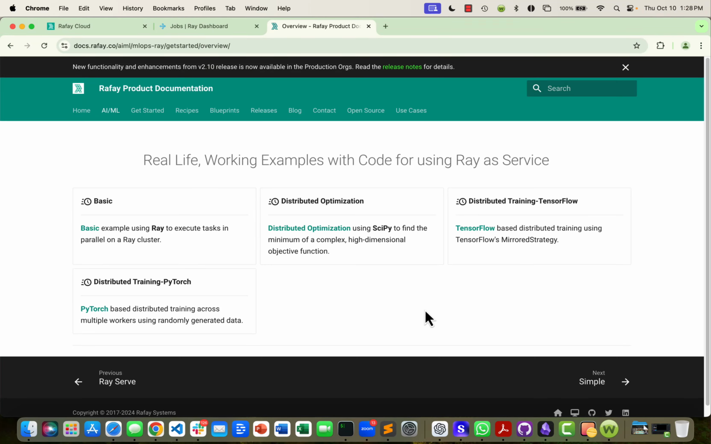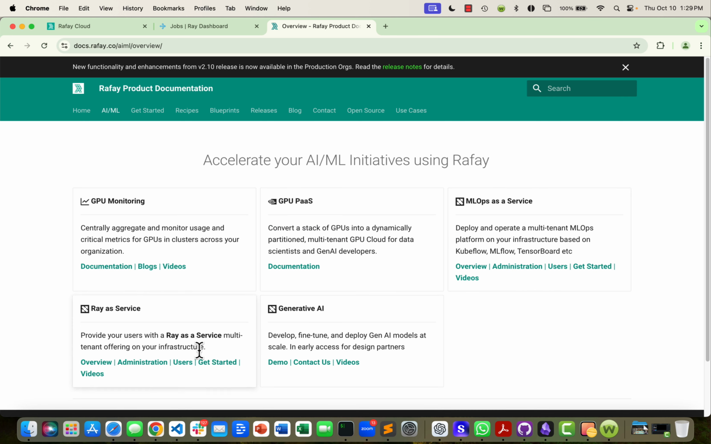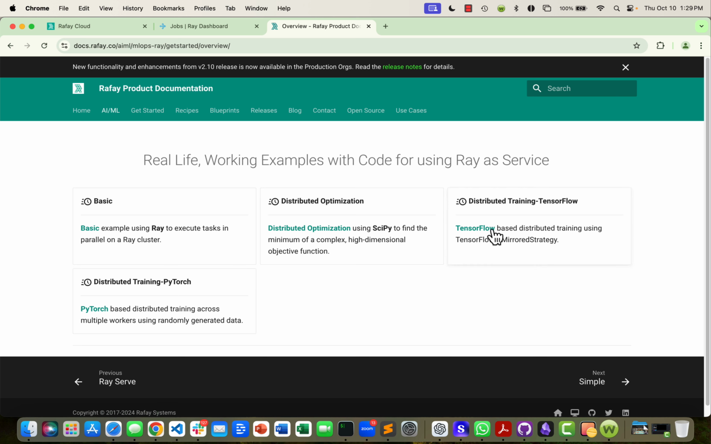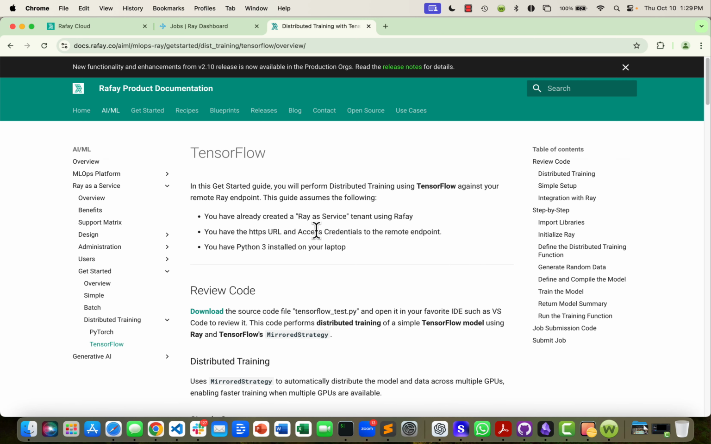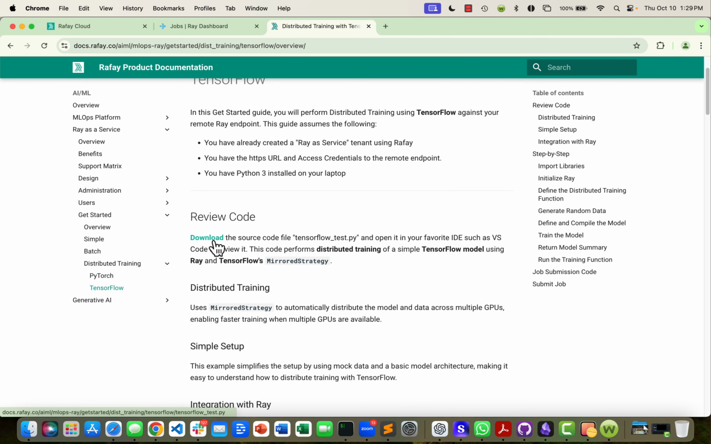In this video, we'll look at one of our getting started examples, particularly how to do distributed training with TensorFlow on our Ray endpoint. So if you go to the docs.rafay.co and click on the Get Started Guides, you'll see this distributed training TensorFlow getting started example. Let's click on that, and there's a bunch of code available that actually implements TensorFlow's mirrored strategy to perform distributed training.